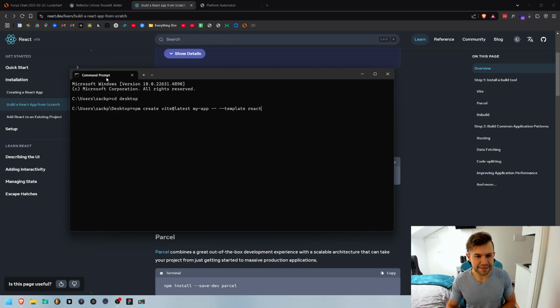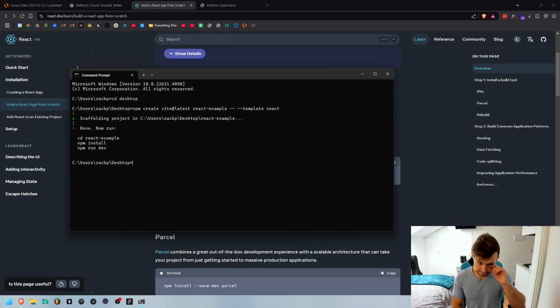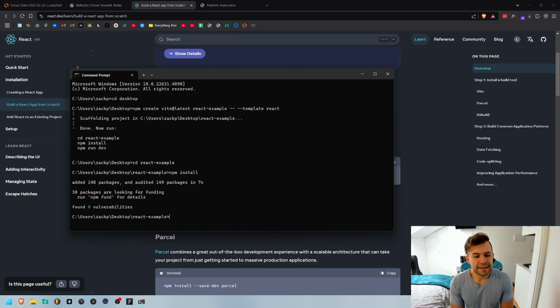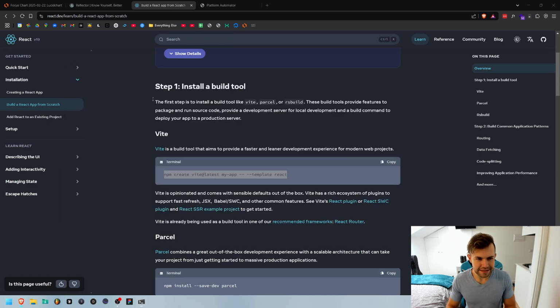So we're going to take this from their docs, npm create vite at latest my app. And actually, I'm going to change this to React example app, or React example, and press enter. Boom. Okay, so that was done. Now we're going to cd into it, change directory, npm install, which, technically, you could use yarn in this case, but I'm just following their example. And then npm run dev, and that should give us a nice little interface up here.